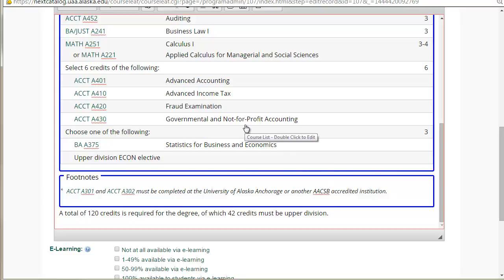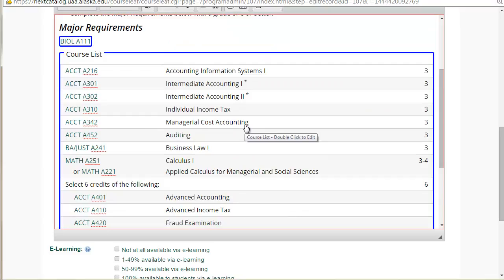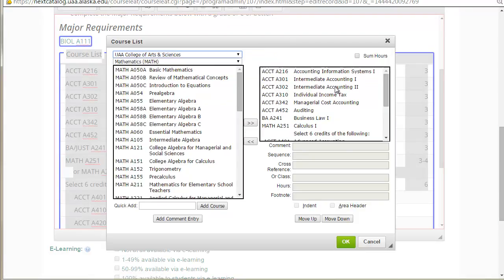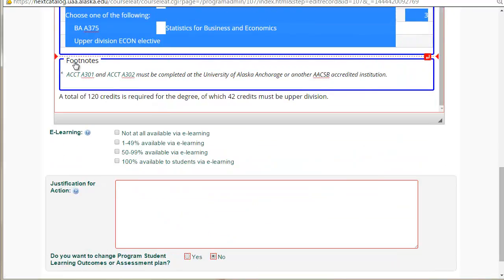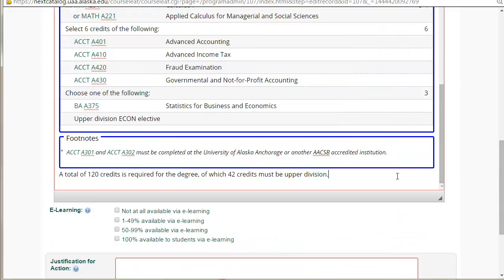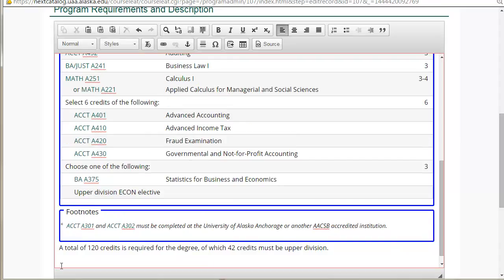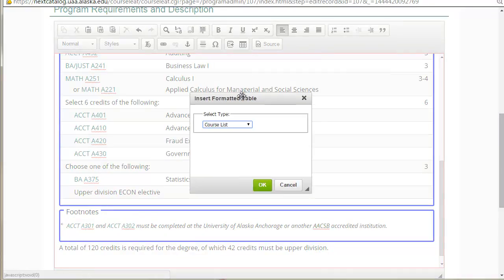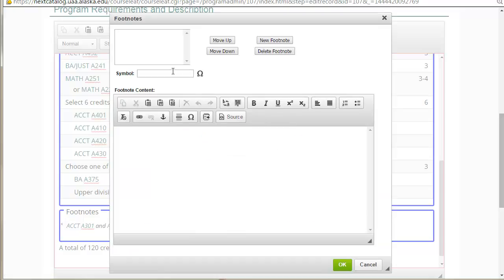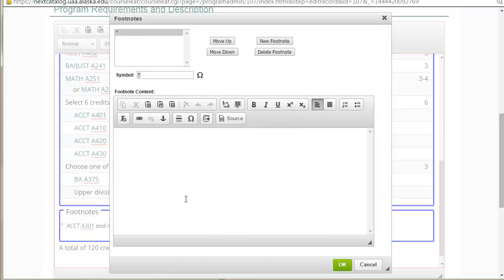Another type of table that I may need to use is a footnotes table. I can add a footnote in a course list using the footnote area by putting the asterisk or number or whatever scheme that you want for a footnote, and then inserting a footnote table below. To insert a footnote table, insert your cursor where you would like the table and click the table tool. Now, rather than selecting course list, choose footnotes, press OK. Type the symbol in the symbol box, type your footnote here, and click OK.